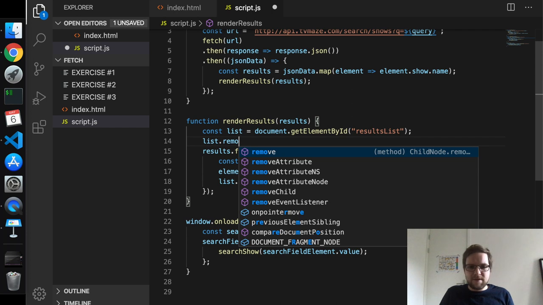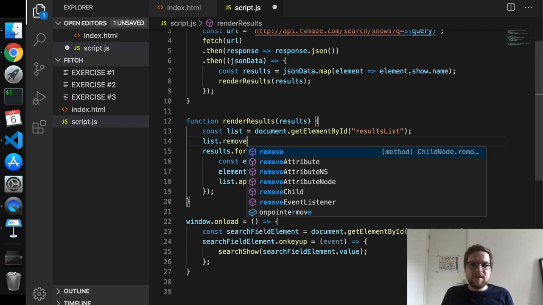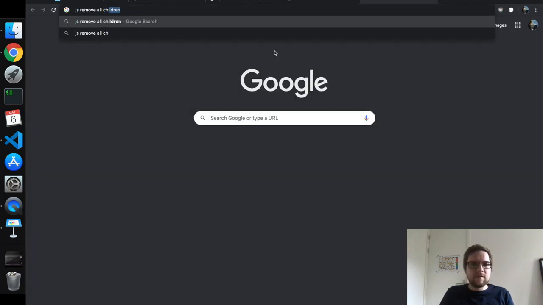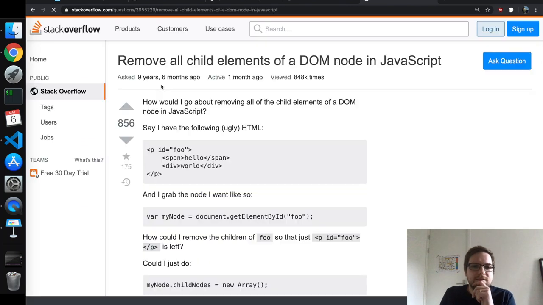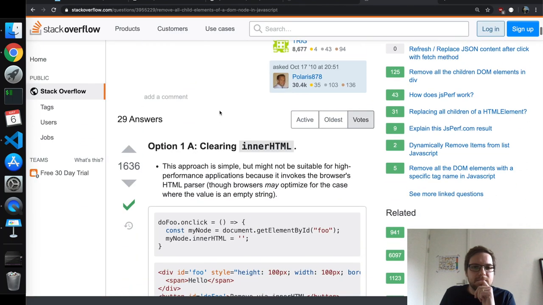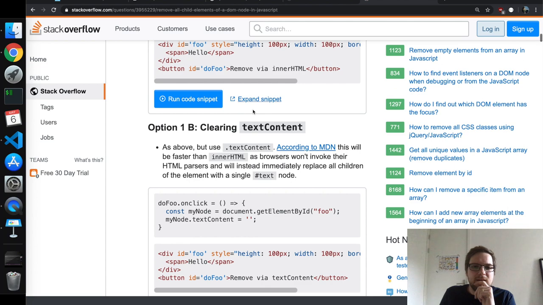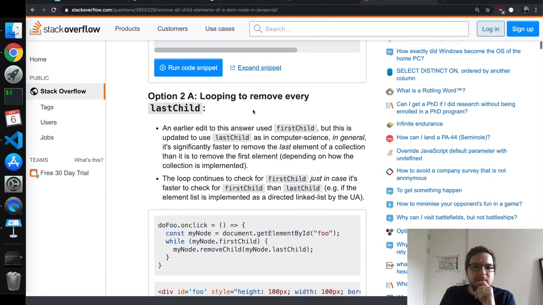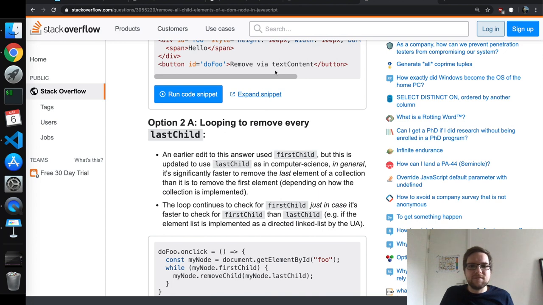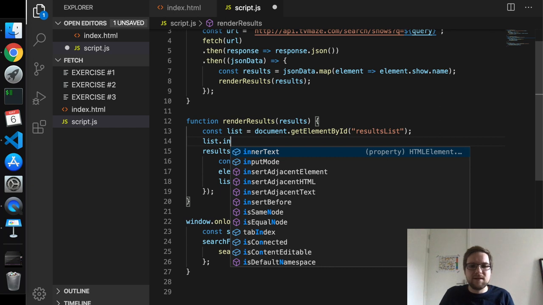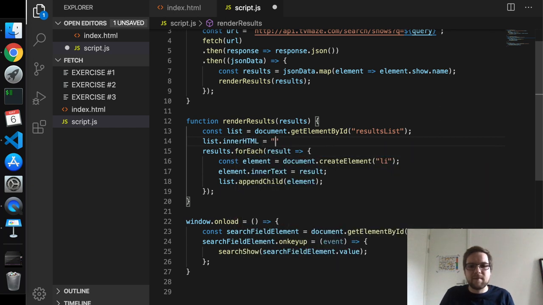I'm not sure if there's a method to remove all children, but a quick Google search might help us here. Let's see if there's any quick method to do this. So one is to use the inner HTML, which is the one that I thought. And yeah, so there's no built-in function to do this. So I think the best way, or maybe the easiest way, might not be the most efficient way, but the easiest way is to use inner HTML. So when I set any inner HTML to an empty string, I'm basically clearing all the children automatically.